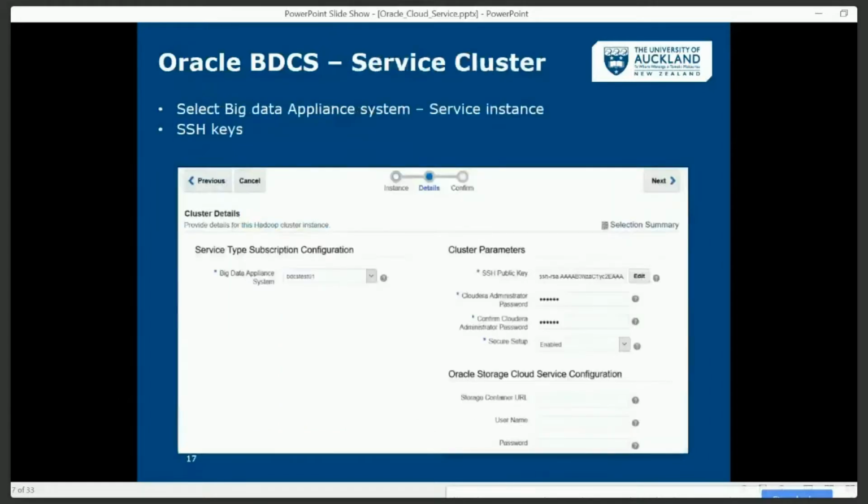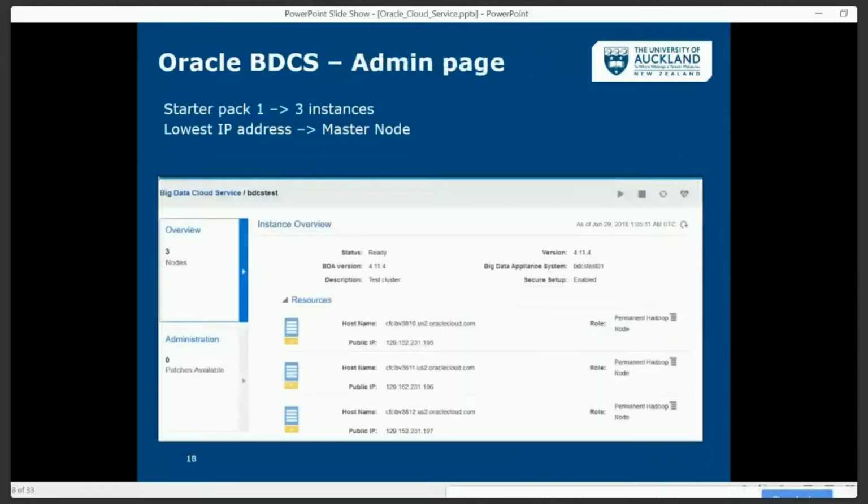So that's it. Once all this information is filled in, you can say next, and that's it. The cluster is ready. It will take a little while, maybe 10 to 15 minutes, and the cluster will be ready. You will have three instances, 1, 2, and 3. This is the information you will get. The lowest IP address will be your primary node, and the other two are your data nodes, and you can also configure one as an edge node.